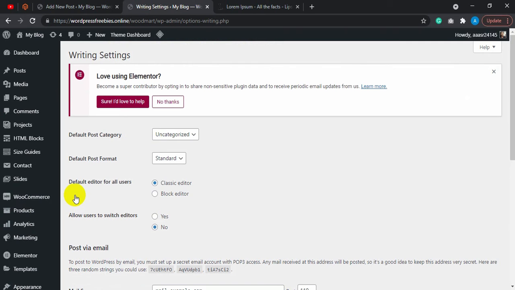And from writing, simply select Classic Editor, okay? Don't select Block Editor because we're going to switch from Block Editor to our Classic Editor, okay? So simply select Classic Editor. But if you want the Gutenberg Block Editor, then you have to select this one, okay? But I'm selecting Classic Editor.